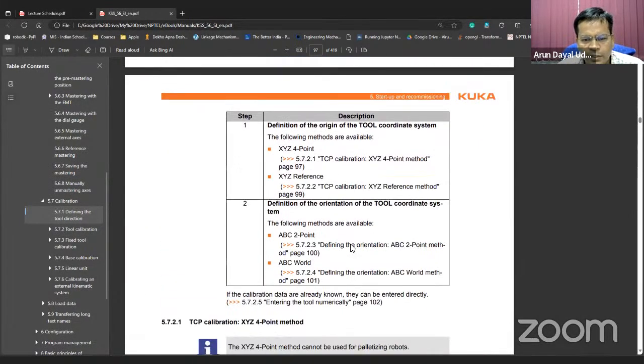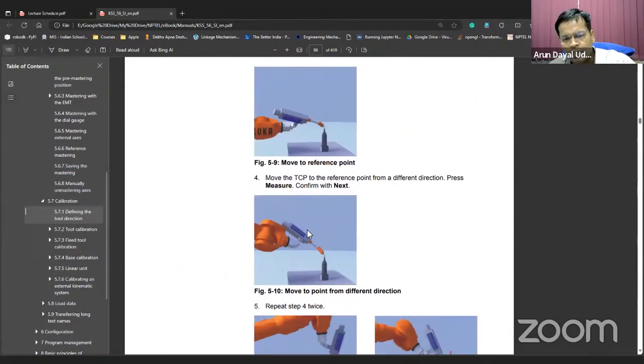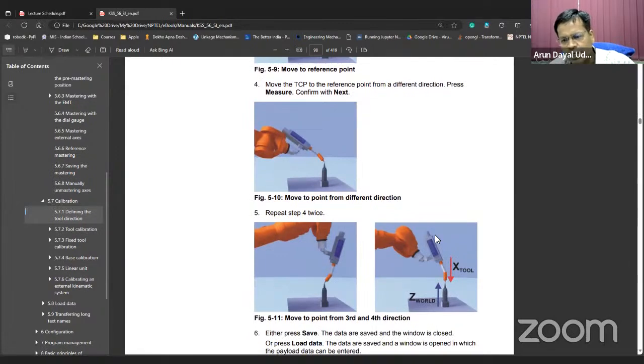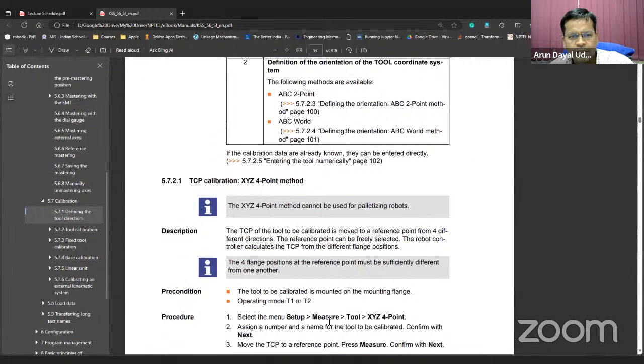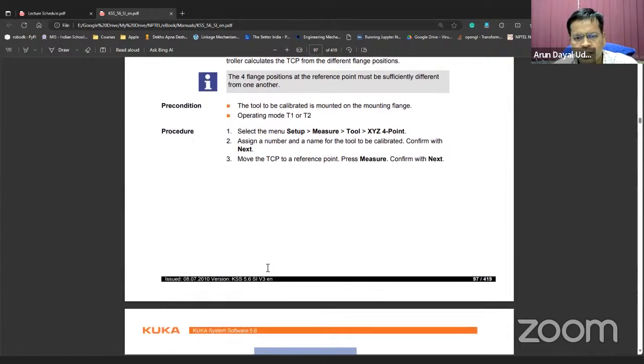A robot is made to brush upon the external reference frame from 3 different directions and once from the top also. And finally, this is known as the XYZ 4-point method. We have called it a 4-point method only. In case of KUKA, it is referred to as the XYZ 4-point reference method.